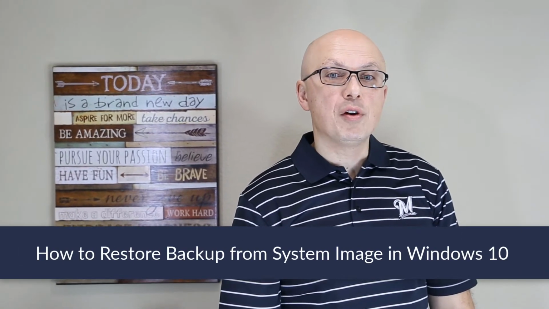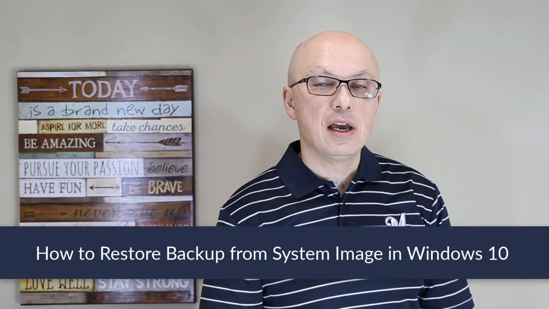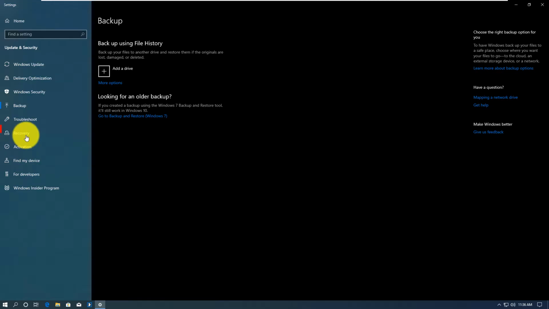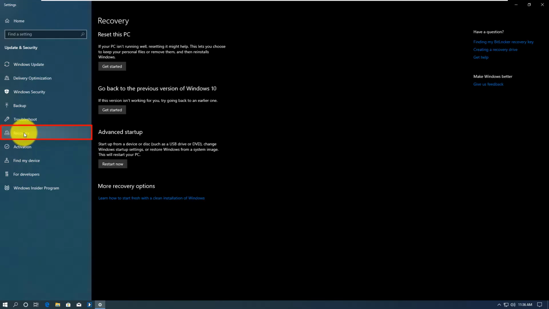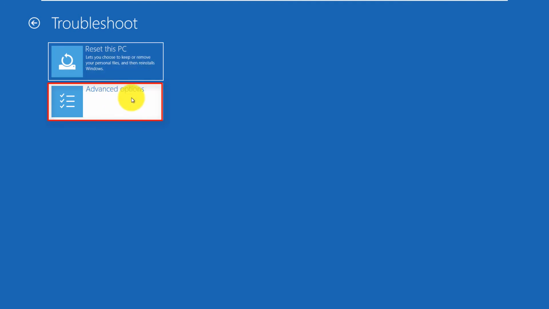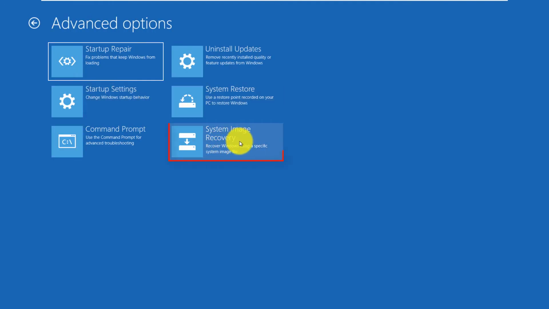To restore your computer using the system image you created, you need to reboot Windows in recovery mode and make sure your system image is available on one of the connected drives. To restore from the created disk, you need to go to recovery mode and reboot your computer in advanced startup mode. Once you're in advanced startup mode, you click Troubleshoot, and then you go to Advanced options, and then you go to System Image Recovery.